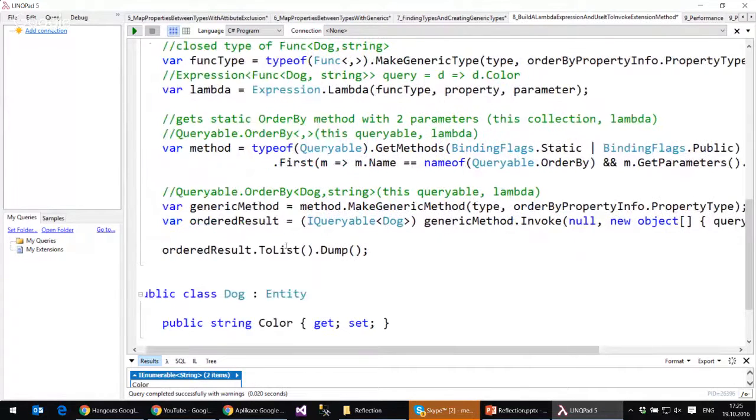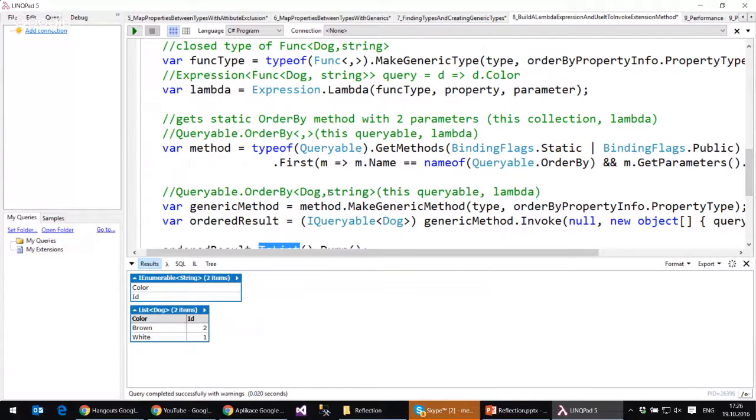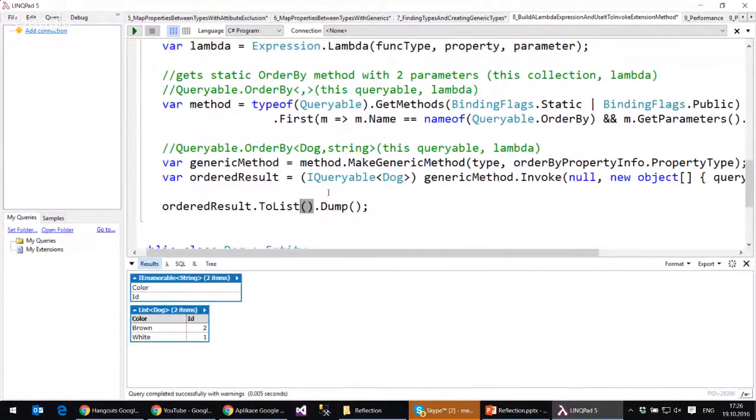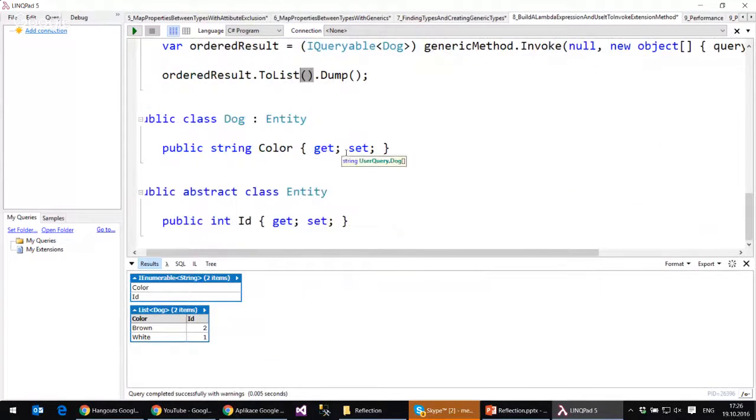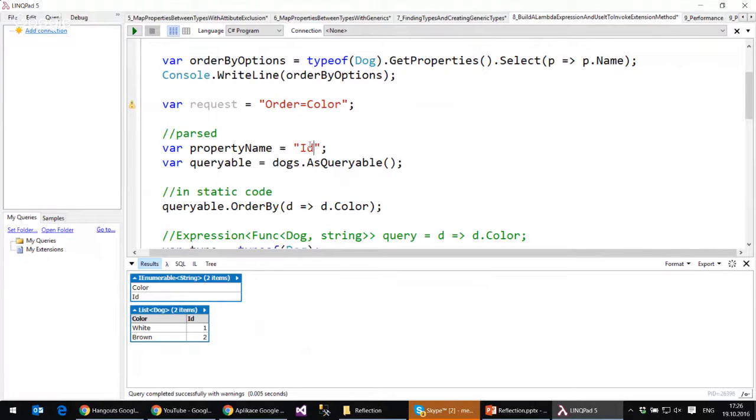And that's it. Then we just call ToList on it, get the data, and we can Dump it, which is a method from LINQPad, if you wonder, which just writes it to the screen. So now we are ordering on the caller. Let's try changing the request and order it on ID just to see if it works. And apparently it works, because we have ID 1 first and ID 2 second.